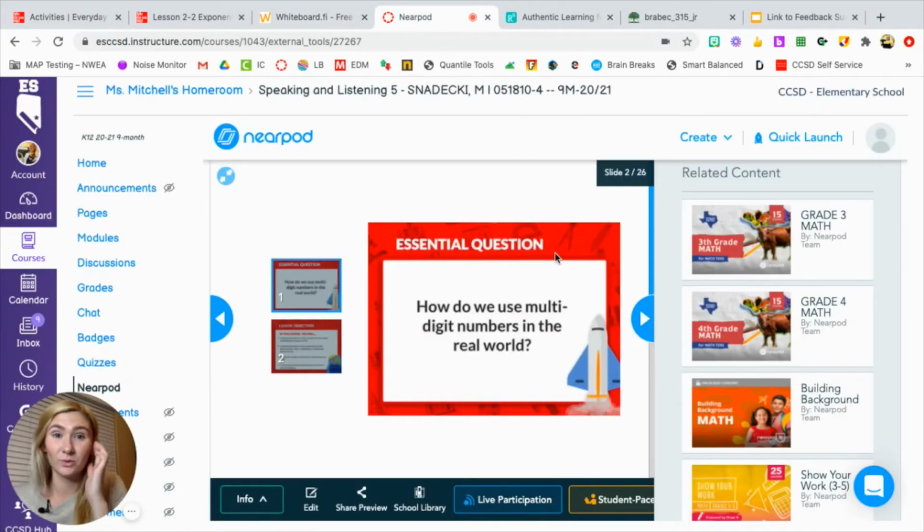So Nearpod is great because you can do it as live participation and have students join, and it's in real time, it's interactive. When you hit next on a slide, it goes to the next slide for them. Or you can do it as student paced and assign it as independent practice. You could assign assessments through Nearpod. You could do homework. You could use it if you have a sub. So there's tons of different ways that you could use Nearpod.